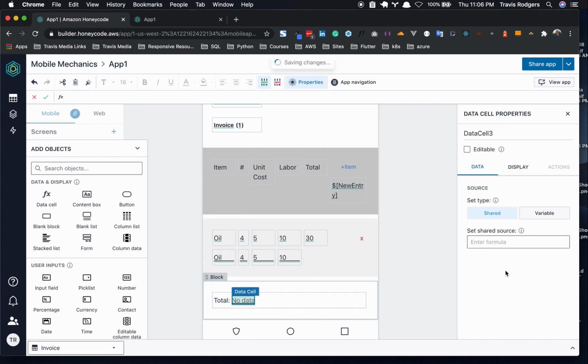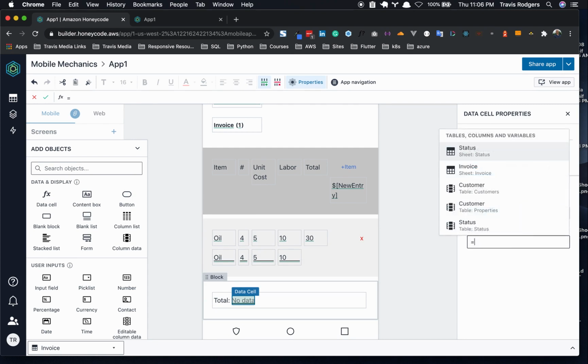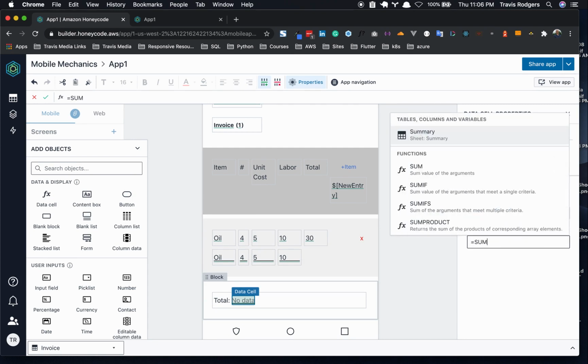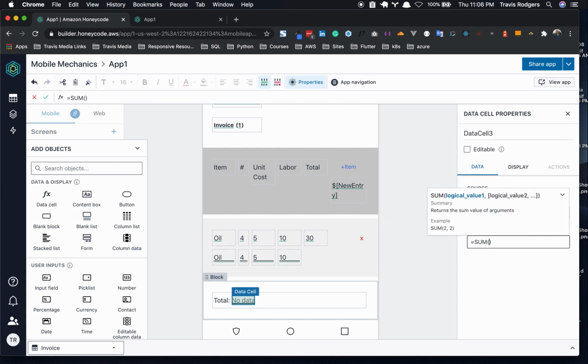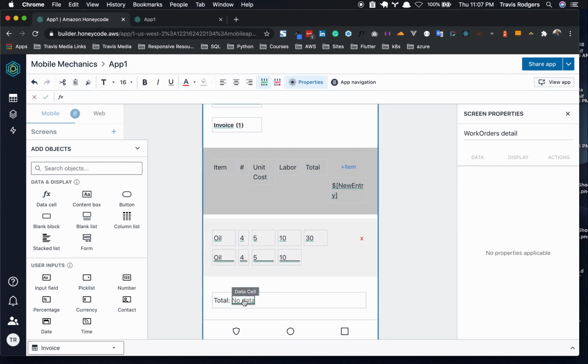Oh, and the whole thing's gone. For some reason it's gone. I don't know why that is. Anyway, let's try it again. Equals sum, make sure both of my parentheses are there, invoice, and total. All right, click off of that. I got the blue dot, and now I should see a total of whatever it's supposed to be, 30.